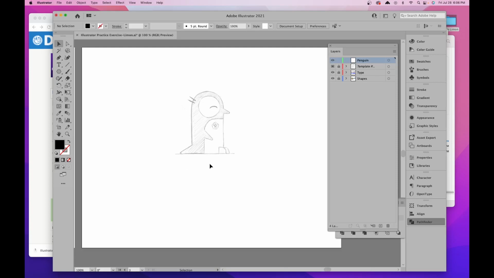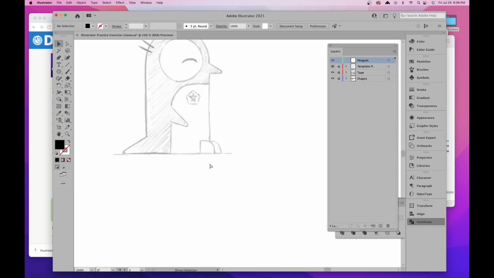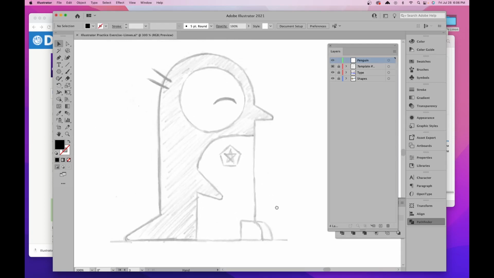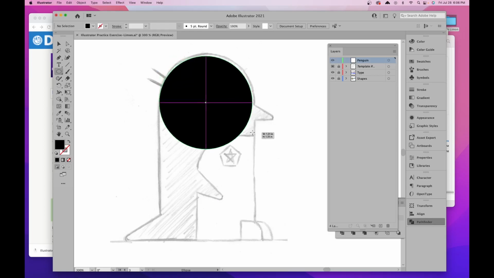So now let's start thinking of this in terms of shapes. So I'm going to zoom in a bit. So I'm looking at, there's almost a circle here. So let's go ahead and start off with the circle. So I'm going to click on my ellipse tool. Black fill is fine. I'm going to hold shift and start dragging from the top left and create a circle. Let go of the mouse and then let go of shift.